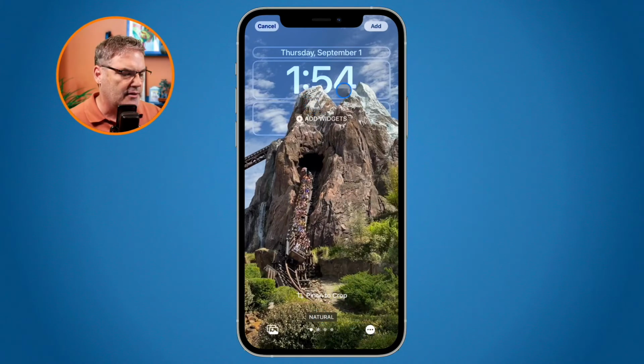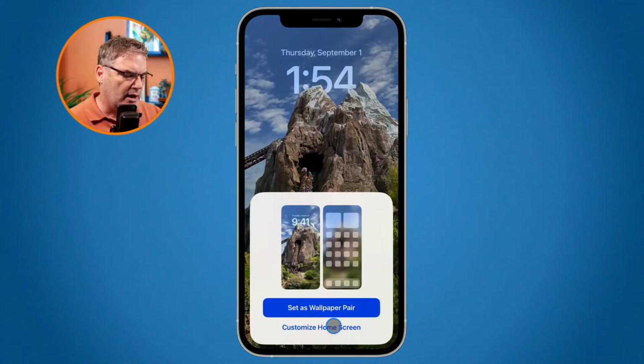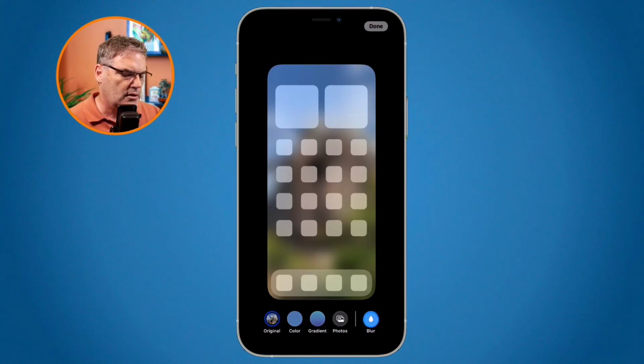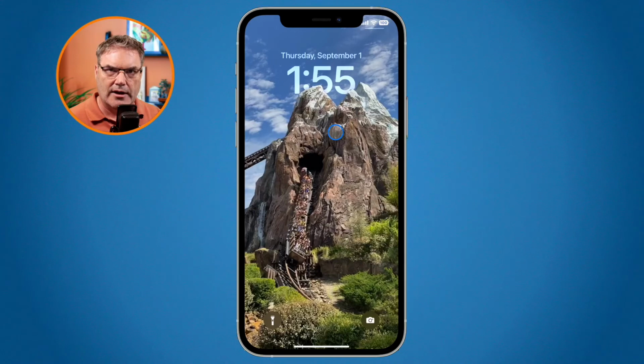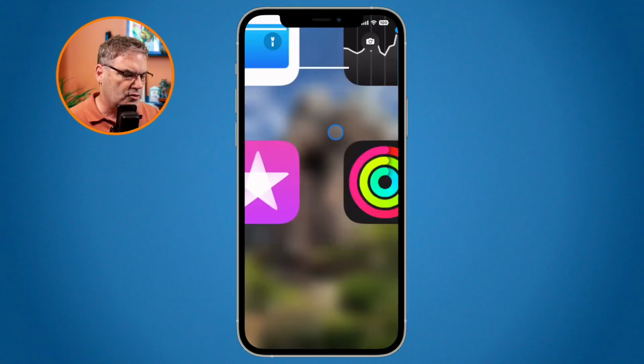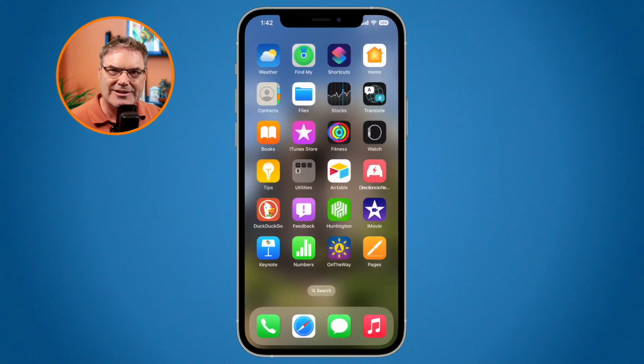So now I want to add this. I tap on Add. And now what I want to do is customize this. I like to blur that background for the home screen. So I tap on Customize Home Screen. We're going to make sure that it is blurred. We can see that it is blurred. I tap on Done. And now I've applied that lock screen. And when I go to my home screen, we can see that it is blurred. I can easily see my folders and my apps.